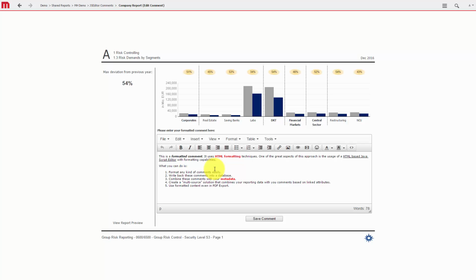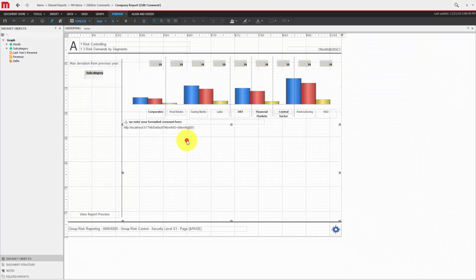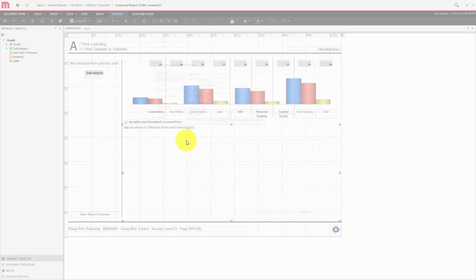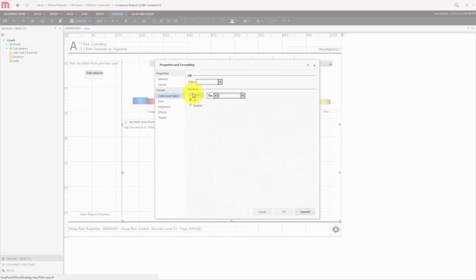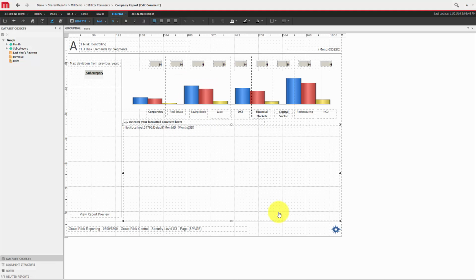So how is it combined now? Let me dig a little bit deeper. What we see here is an HTML container. I make it a little bit more visible for you. What you see here in this container is the dynamic URL, and this URL is created dynamically by a handed over prompt value. The last part of this URL is important. It's the month ID.